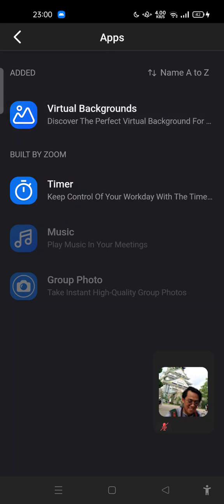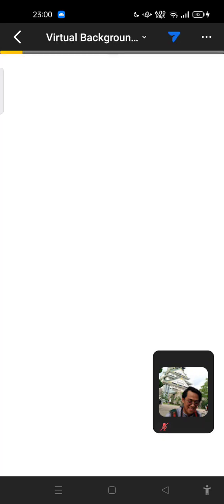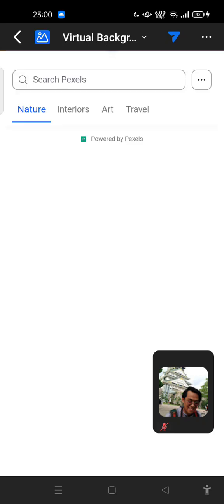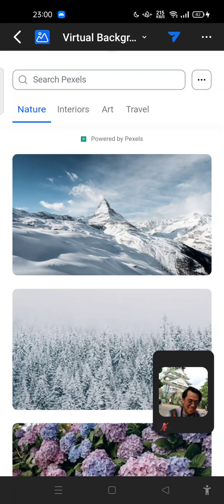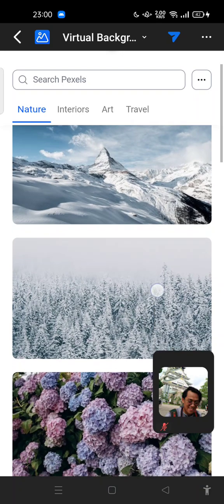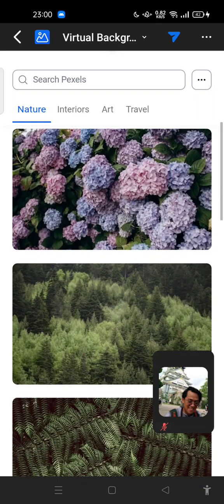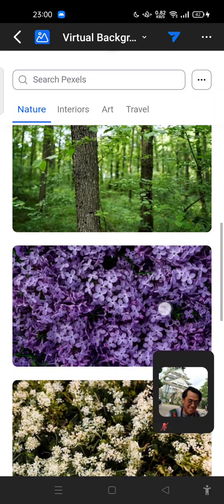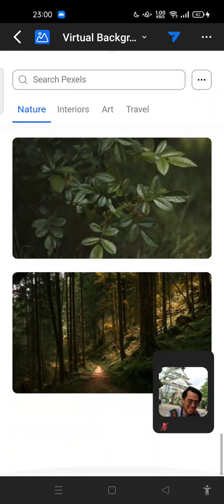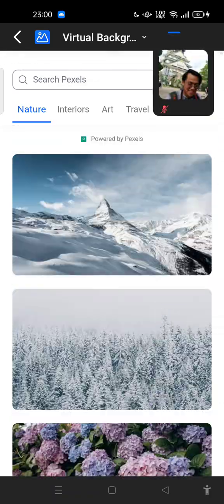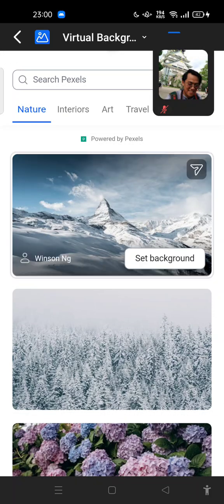You can tap it. Now virtual backgrounds on Zoom Workplace, powered by Pexels, become like a third party separate application. And of course, there are four categories that you can try. This is the nature. If you want to change into the nature one, you can try to tap and set background.